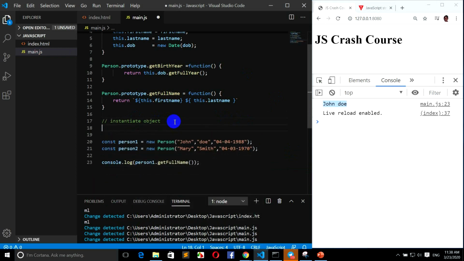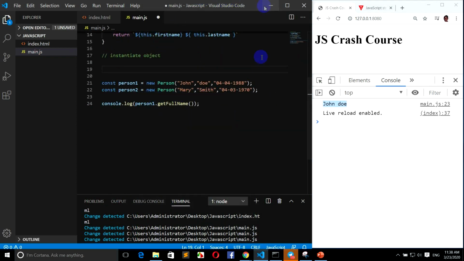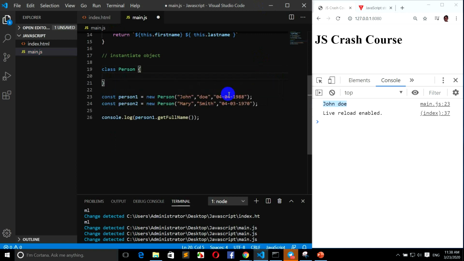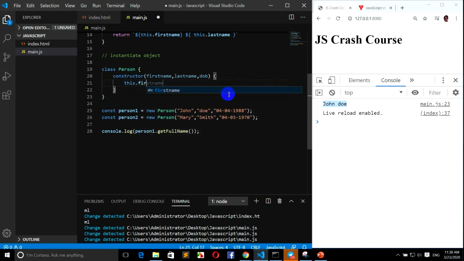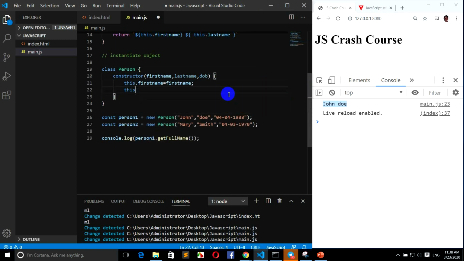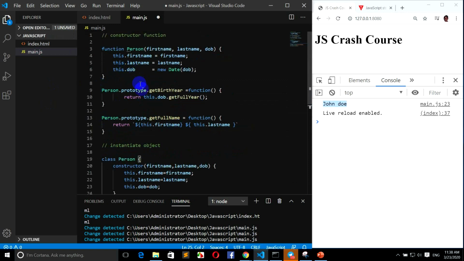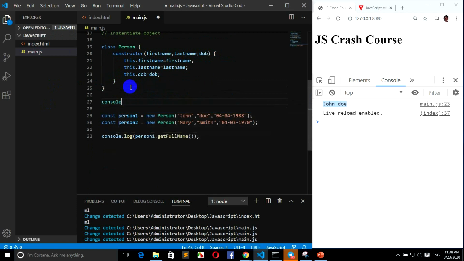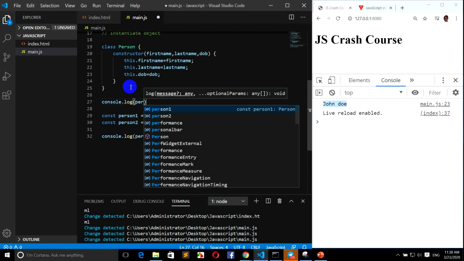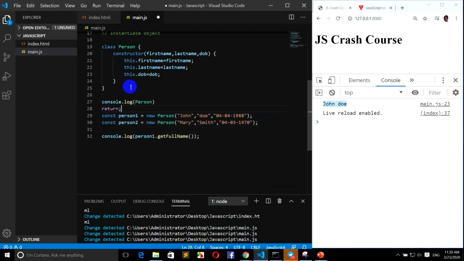Okay, now we want to move on. Right now we move to create the class. Yes, so we create a class and add the class name Person. So in the class we use the constructor and use the first name, last name, and DOB, and the same. We add with the class the first name dot, last name, DOB. Okay, and this is the same, so I console log, we call a Person. Okay, so I return here.